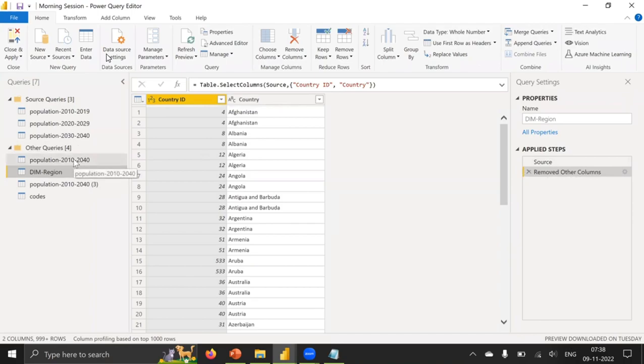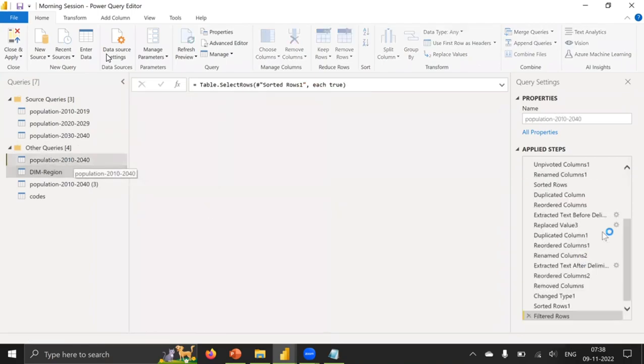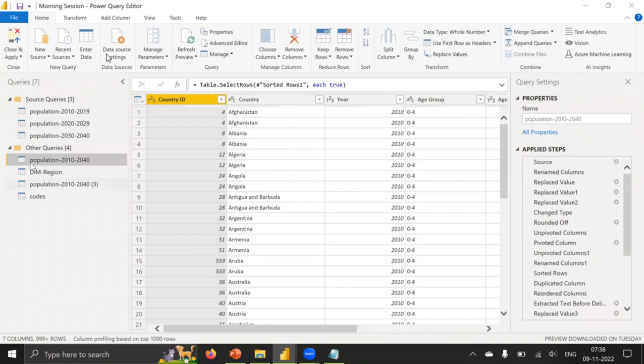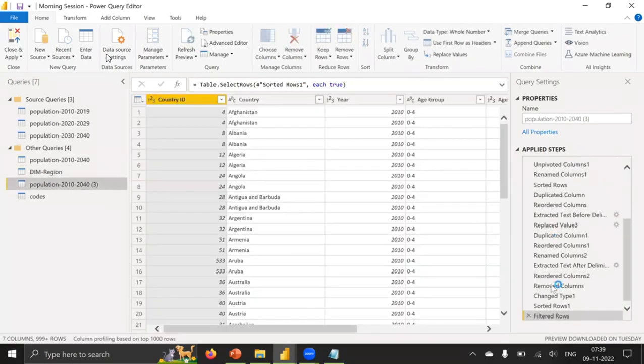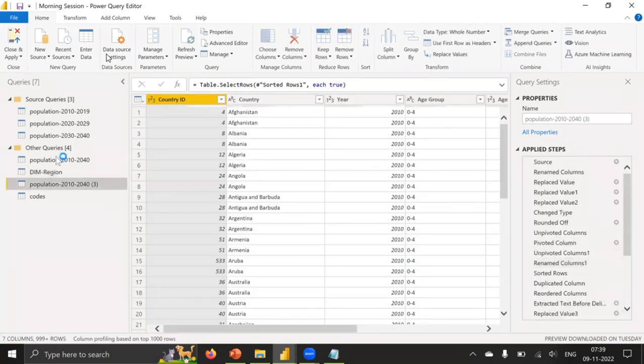But if you go to the original query, Population 2010-2040, you can see all these applied steps. When you replicate a table using the reference function, the applied steps will be practically empty. But in the third data set, Population 2010-2040 3, the applied steps are whatever was available in the original query. So that is one way of finding out whether you used the reference or the duplicate option. This is the easiest way to find out. Okay, thank you, Naga. So let us come to the codes data set now.